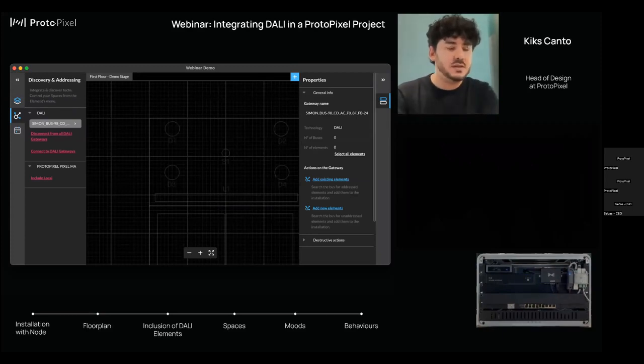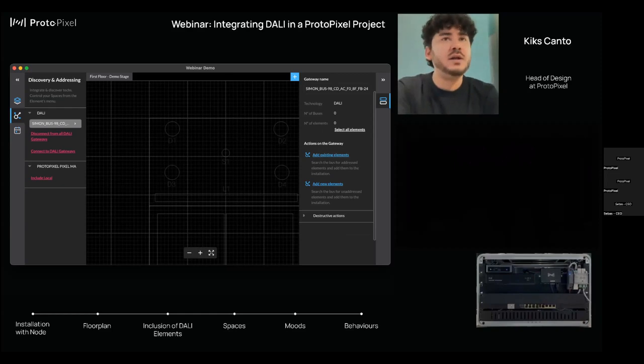Now that we have found this device, we need to bring all of the DALI ballasts, sensors, and buttons that are connected to the same bus. Each one of these buses can control up to 64 devices. And one very important thing when we are starting a project from scratch is that we need to add new elements to our installation. What is this going to do? This is going to add all of the new DALI devices that don't have any address, and it will generate one for them and bring them to the installation.